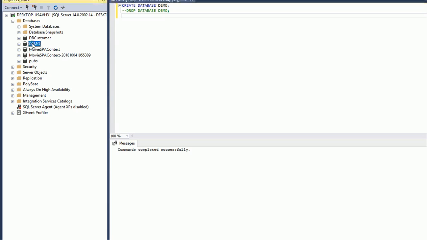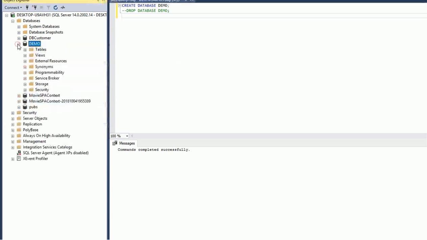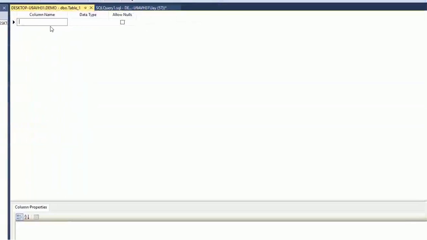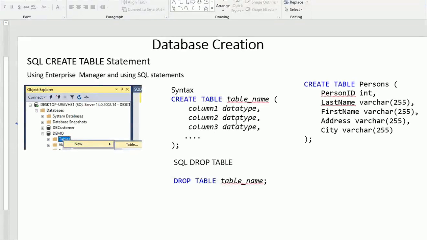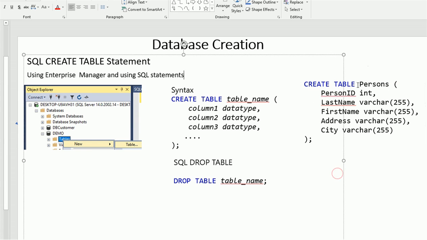So you have this demo DB. You can simply go over here, expand it, tables. Select the tables and then the new table. You will see over here that the new table is asking what columns you want to create, data types, and allow null. Let me see what the data types are over here. So I am interested in creating a table, say person, with all these columns.